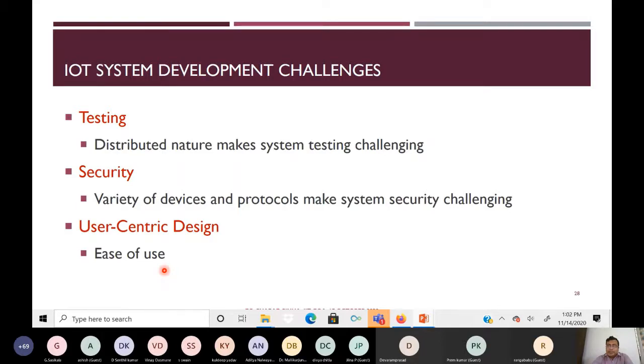In the case of industrial IoT, like the electricity distribution that I discussed earlier, you don't really have to focus on the user like you would in the case of a personal IoT device like Fitbit. But this is still a challenge in IoT system development.